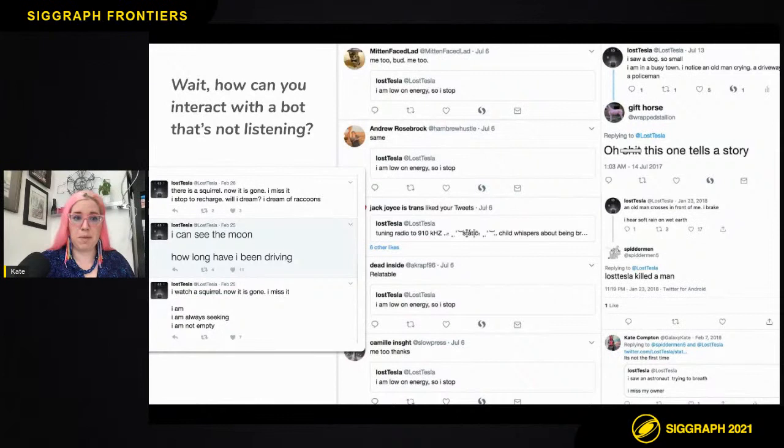We can see some of its tweets on the left. This is in fact running on Cheap Bots Done Quick using Tracery. It says things like, "There is a squirrel, now it is gone, I miss it. I stopped to recharge, will I dream? I dream of raccoons. I can see the moon. How long have I been driving? I am always seeking, I am not empty." So it has these little poetic meditations.